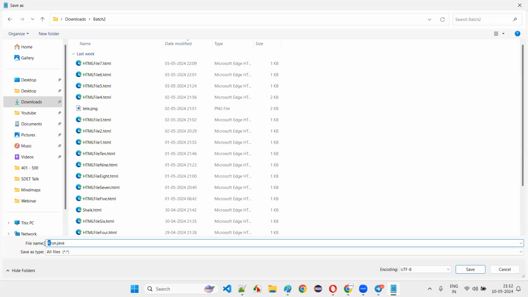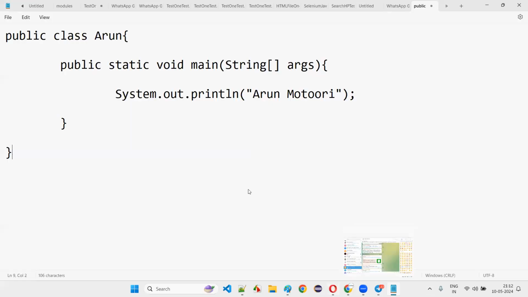Arun.java. It should be uppercase only. A should be in uppercase. Arun.java is the extension, right? Correct. Everyone type in the chat box Arun.java. Save this. The moment you save this, the Java file will be saved into your machine.